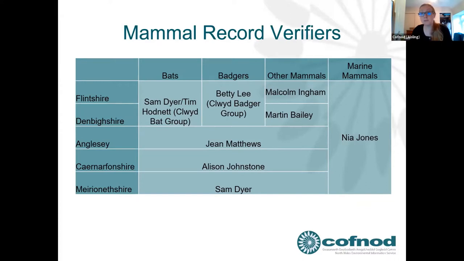We also have somebody who's dedicated to looking at marine mammals, and that's Nia Jones. So if you put in a record of a marine mammal, it'll be Nia that will verify it. So a huge thanks is due to all these experts that look at these records for us, because certainly for some of the species, it can be quite difficult to be sure what you're seeing.